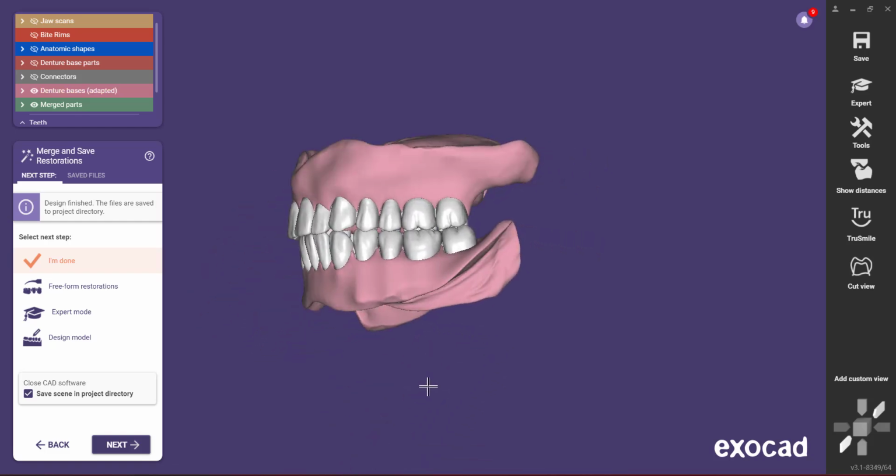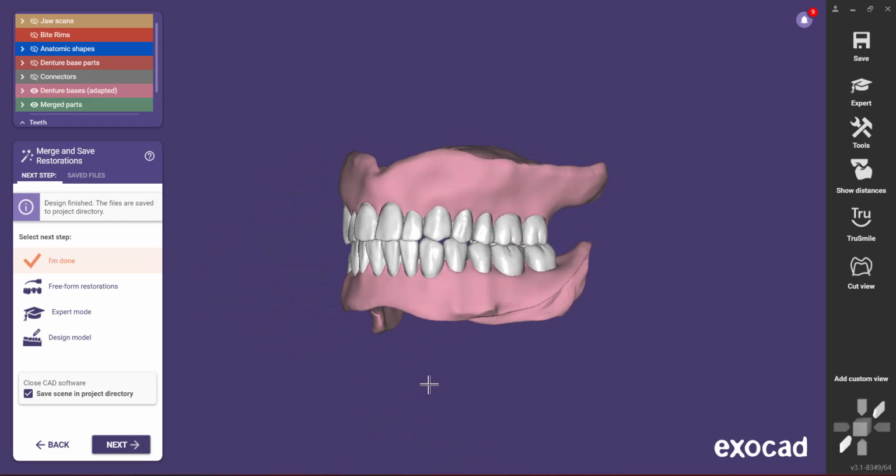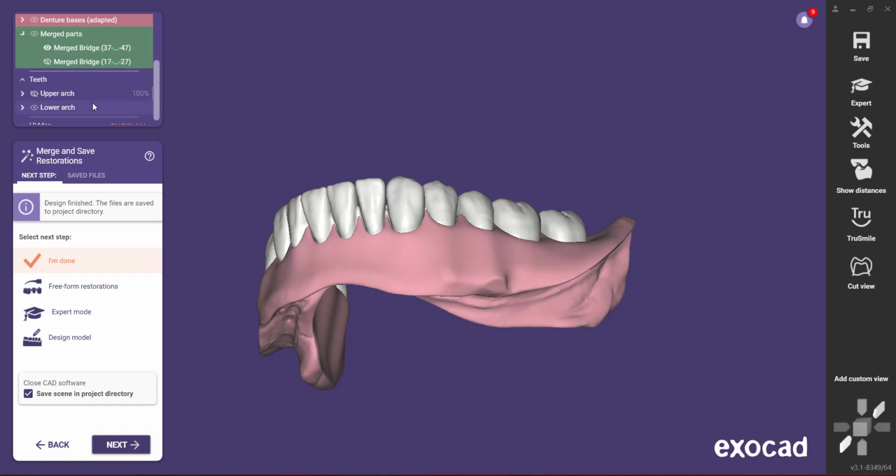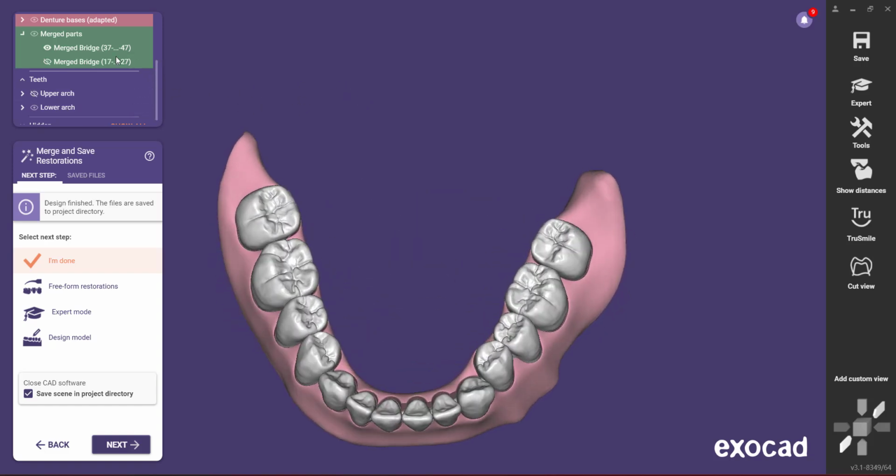And here's the final result. So you can see our dentures. Now we could go ahead and freeform additionally if we wanted to, but I'm not going to for this. Let's look at the list of final parts. You're going to have two bases, and then you're going to have your upper arch of teeth and your lower arch of teeth. So let's just hide this.